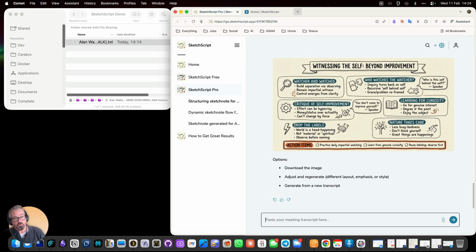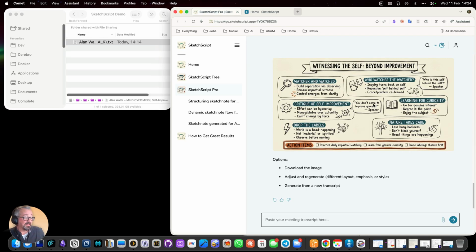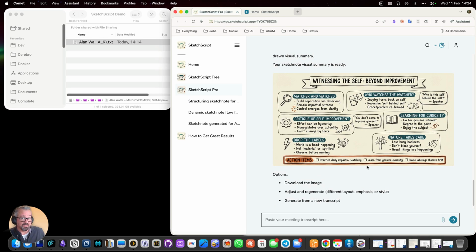And here it comes. Witnessing the Self Beyond Improvement. Watcher and watched. Who watches the watcher? Drop the labels and action items because right now it's set up for meetings, but we can adjust that later on. And that's it. There's my sketch note. I can download it. I can share it with my team or other people who want to know about Alan Watts or other things. And that's it. That's the product. It's simple.